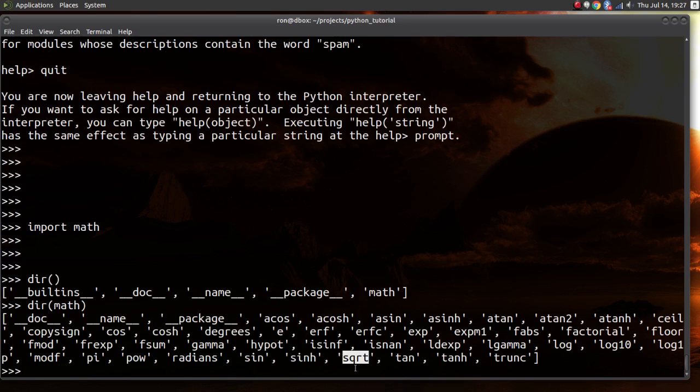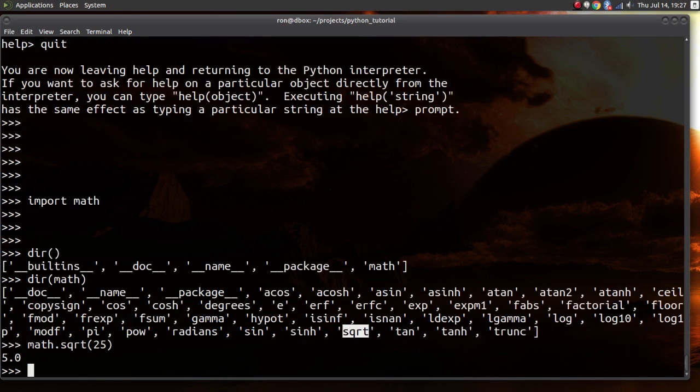Let's say I wanted to use the square root function. All I have to do is do math.sqrt, pass it a number, and I get the square root, right? Again, I didn't have to write anything advanced in order to do that. All I had to do is import the math module and then call math.sqrt.